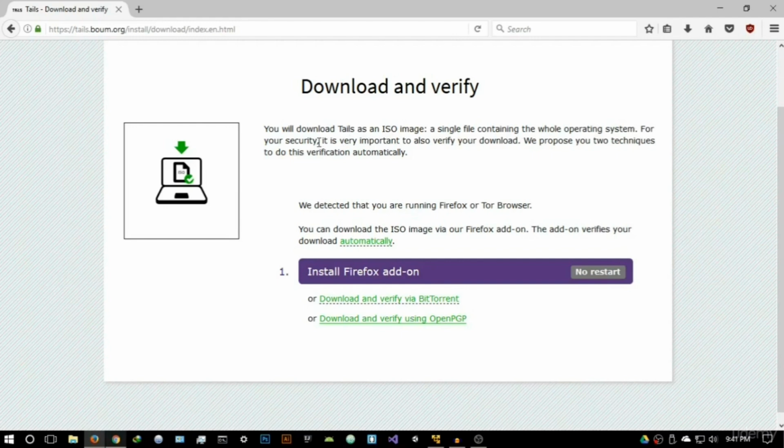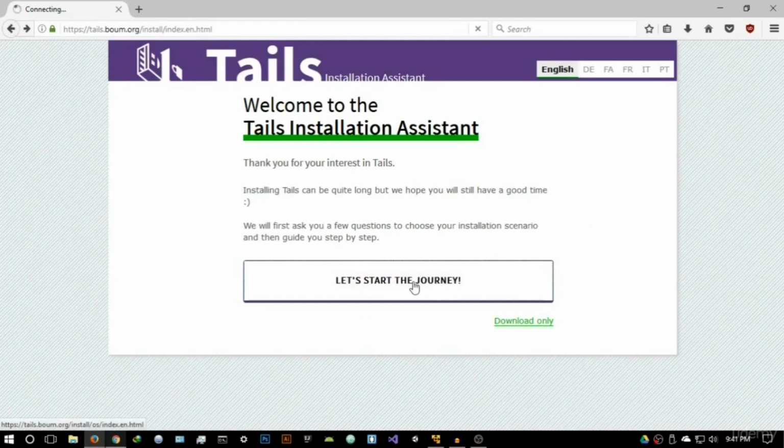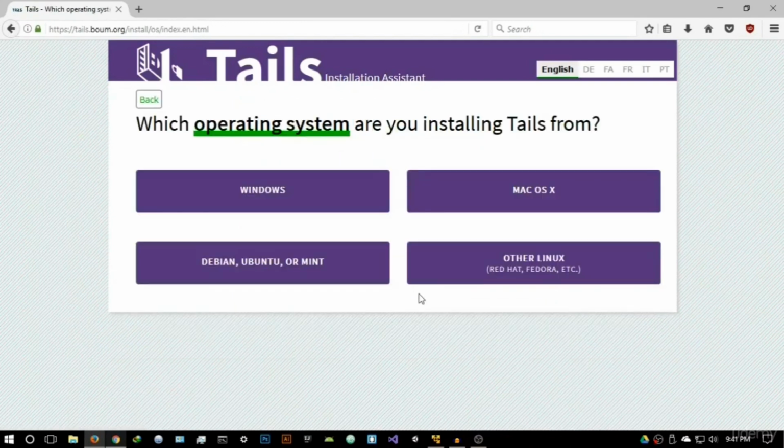They also want you to verify your download, so they're going to give you two techniques to do this verification. You can download the ISO image via the Firefox add-on. The add-on verifies your download automatically. So let's just install the Firefox add-on. No, not really. You can download it with a torrent, if you really don't want to go through the Firefox add-on and maybe you're using Google Chrome. We can just go back and use this guide here, and I know that this will basically bypass everything.